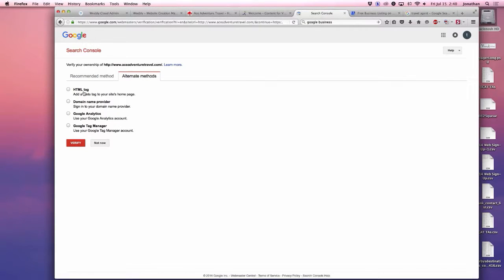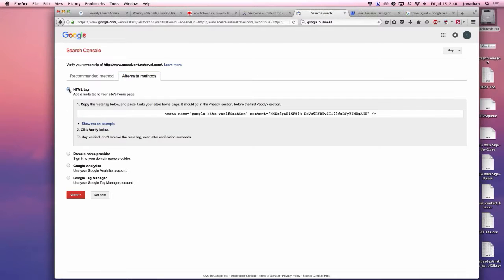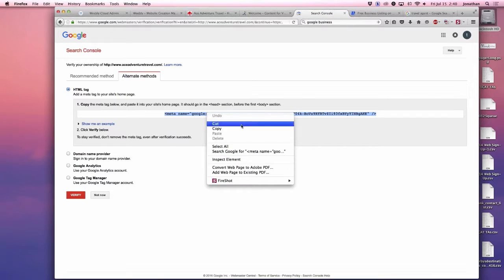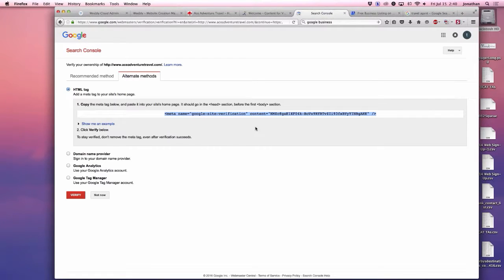You want to click on HTML tag, the very first one: Add a meta tag to your site's homepage. They're going to give us this meta tag. All you have to do is copy all of this. So I've now copied that. I'm going to pause the screen real quick because I actually have to log into the editor as Ace Adventure Travel.